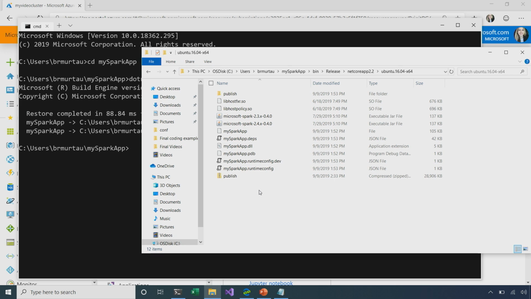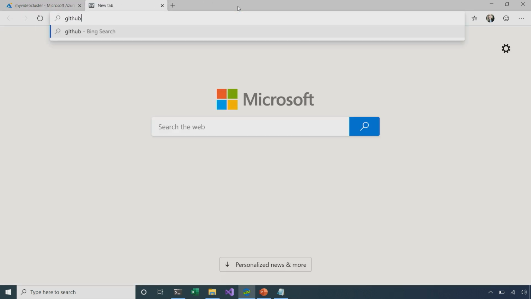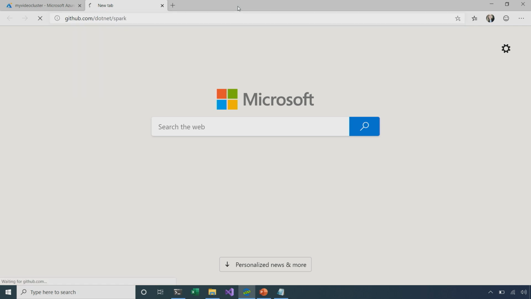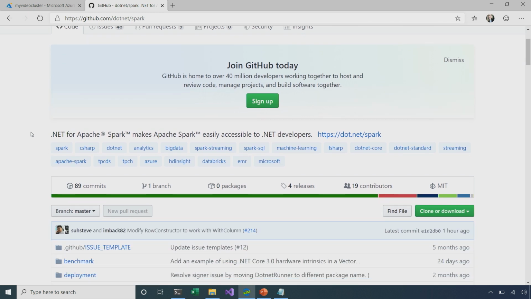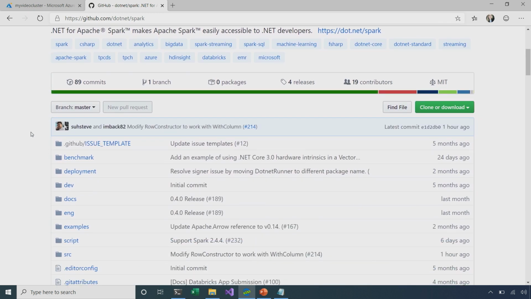Okay, so now that I've successfully published my app, I'm going to go back to my browser and navigate to github.com/dotnet/spark. This will bring me to the .NET for Apache Spark GitHub repo. From this, I need to get a couple of files also necessary for deploying my app to Azure HDInsight.